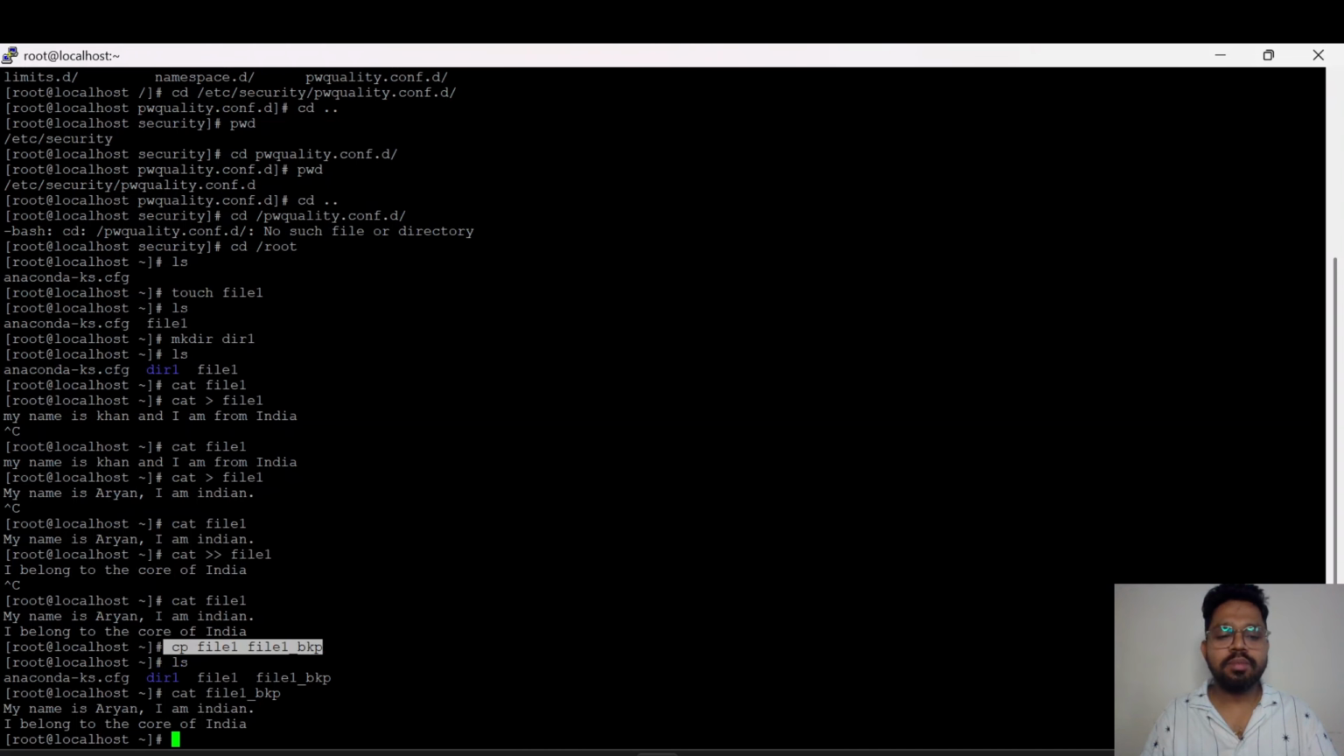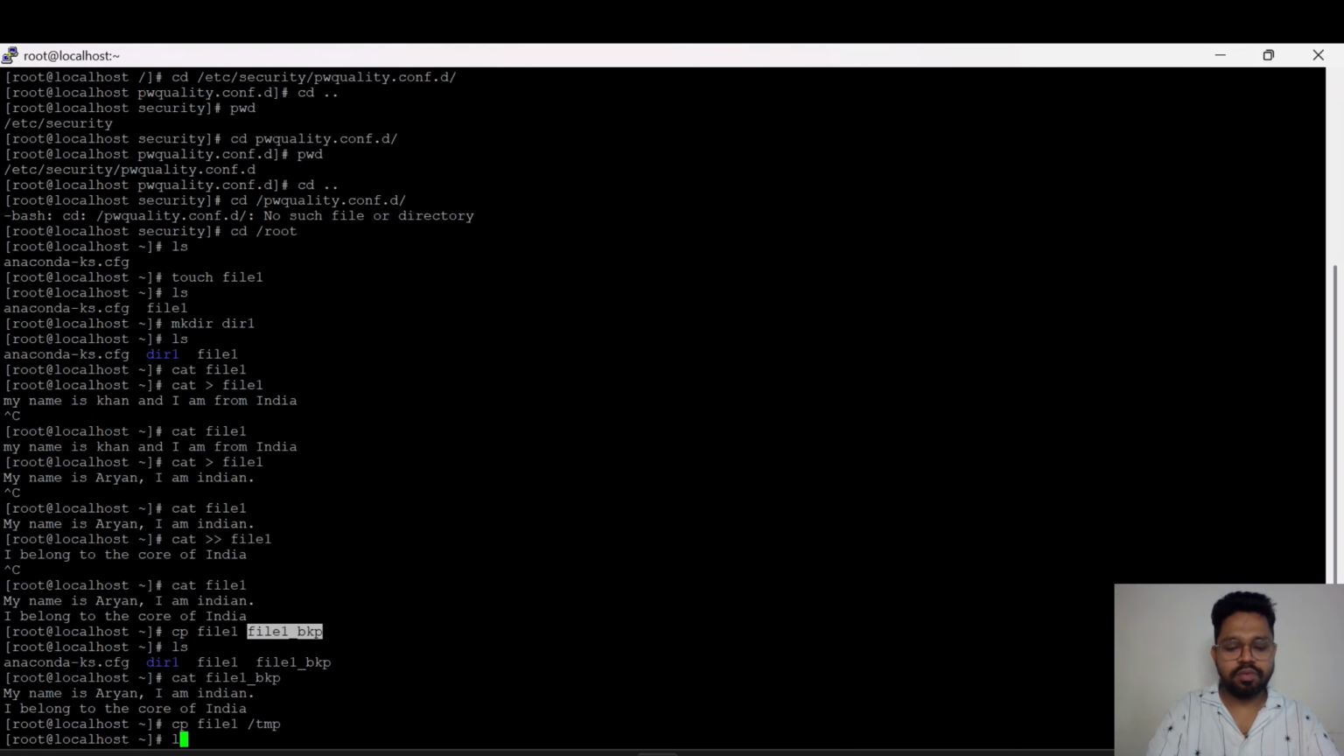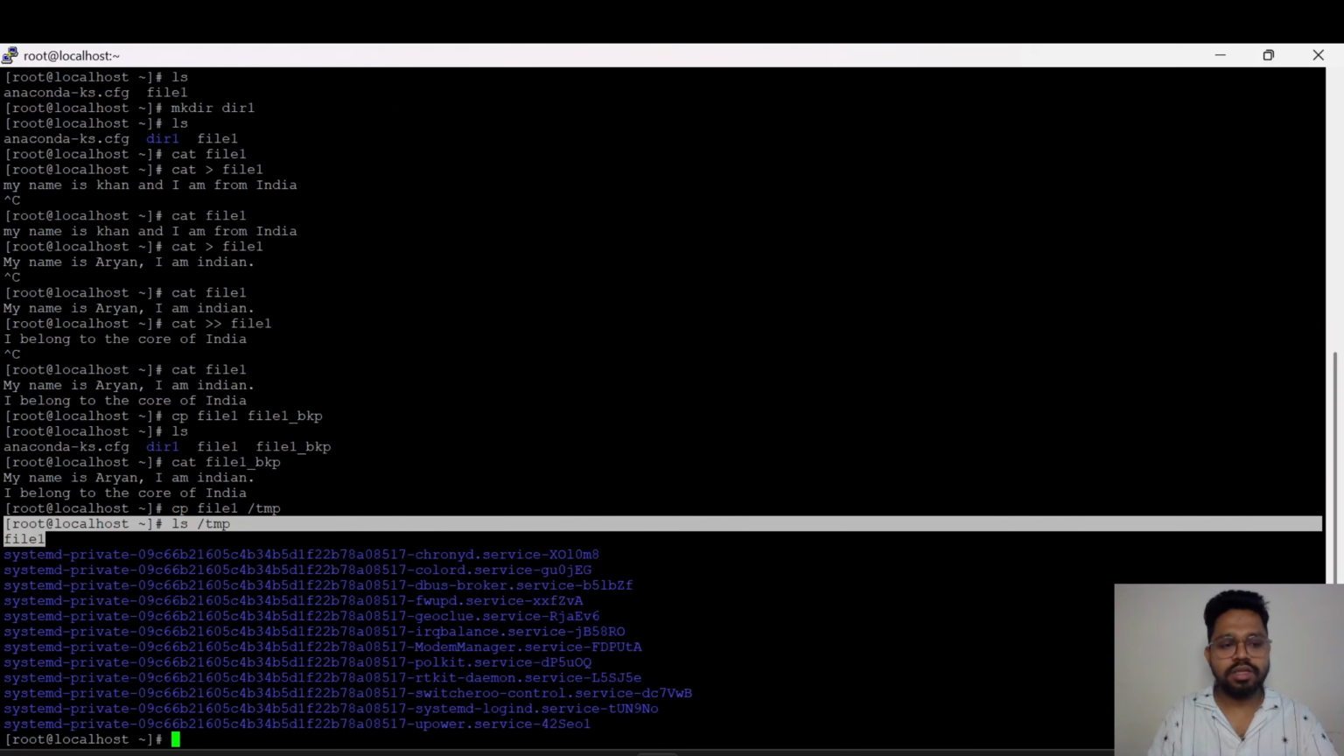This is very much useful in order to edit some file. For example, if you are editing a configuration file, you must take a backup before you edit something, so that if there is any issue you can roll back. CP can also copy the file to different location. For that you will have to give the destination. For example, I want to copy it to /tmp. Now if you do ls /tmp, this file has been copied to /tmp directory.